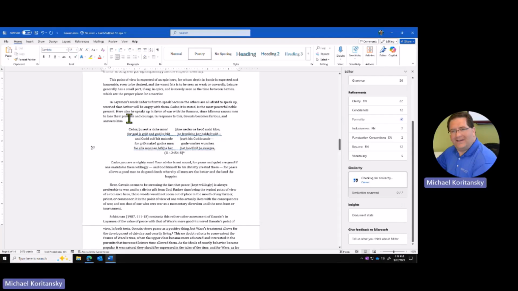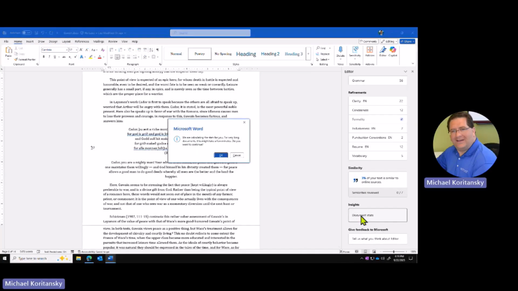So if I select just a part of the document and I go into the editor, it's just going to check that one thing there. Let me click on document stats again here. It's going to calculate this.